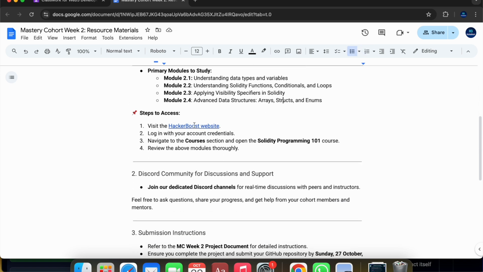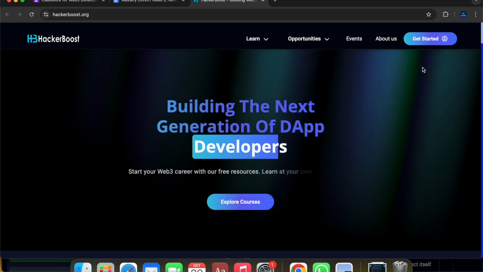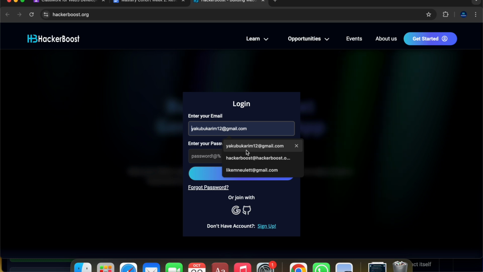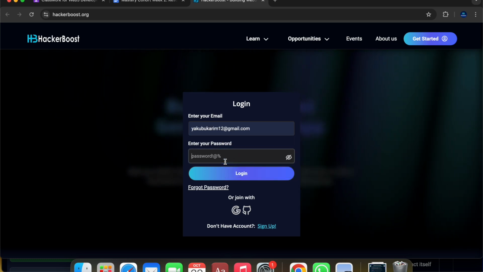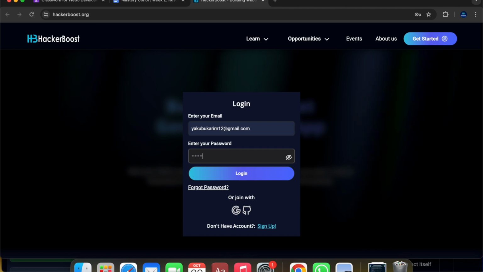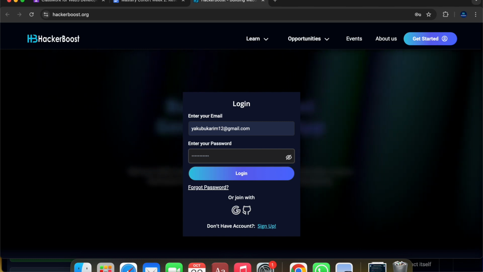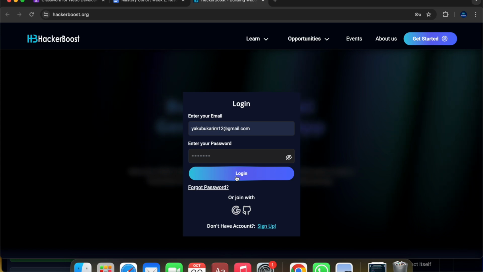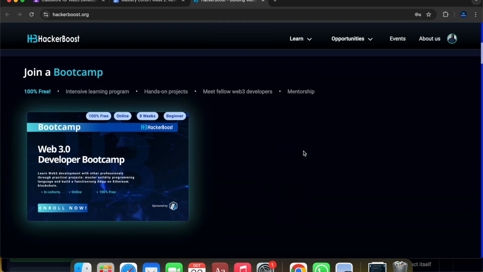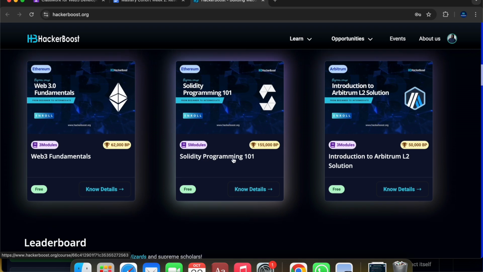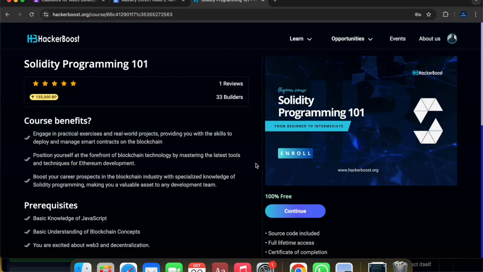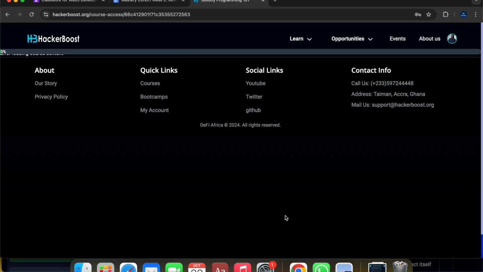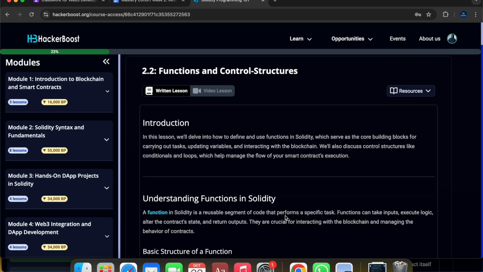All right, so just visit HackerBoost. You can visit HackerBoost, and then once you are there, you log in like I'm doing. Okay, you log in and then you navigate to the particular course, Solidity Programming 101. We are here. All right, okay, and these are the models.